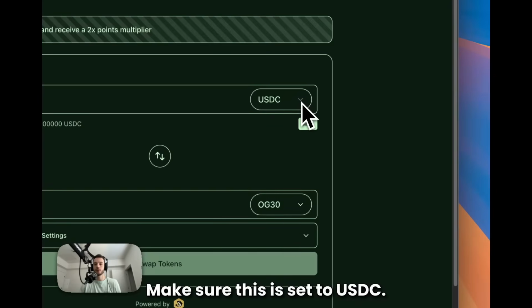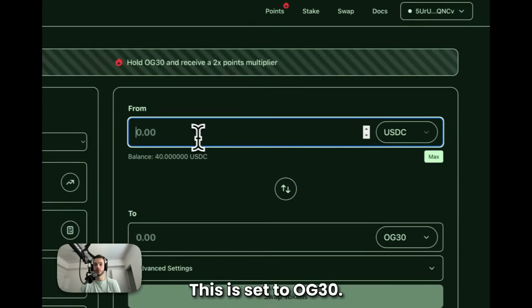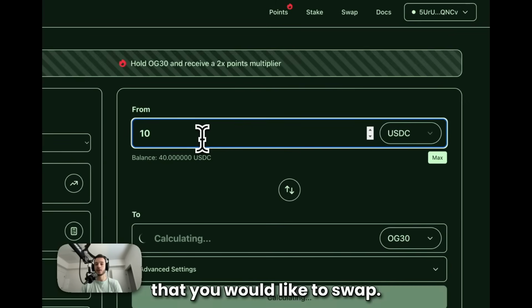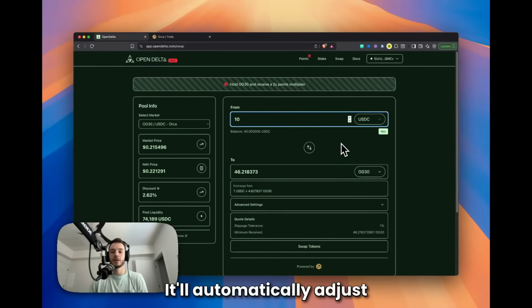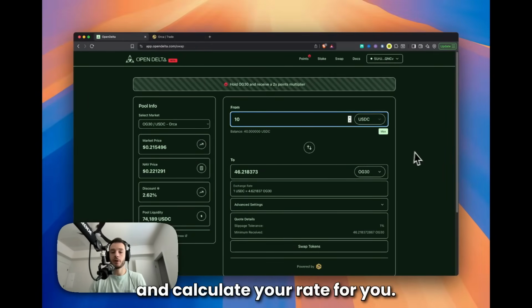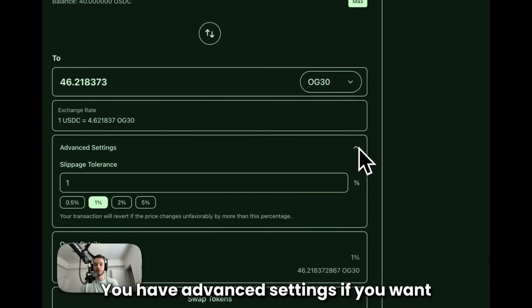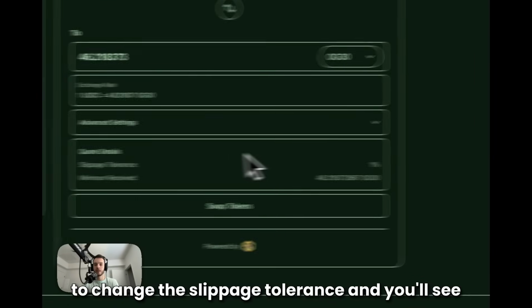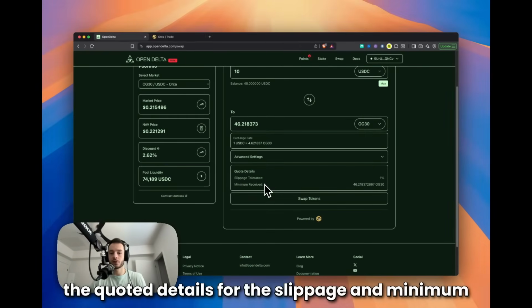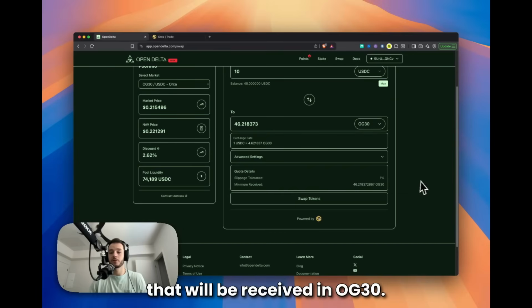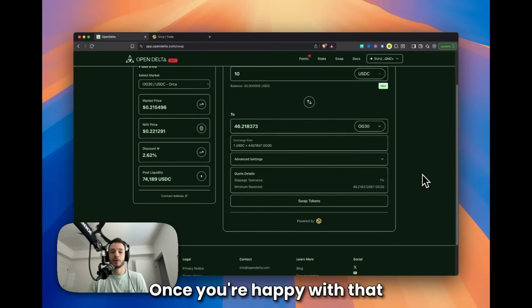Make sure this is set to USDC. This is set to OG30. Go ahead and put in the amounts that you would like to swap. It'll automatically adjust and calculate your rate for you. You have advanced settings if you want to change the slippage tolerance. And you'll see the quoted details for the slippage and minimum that will be received in OG30. Once you're happy with that, go ahead and click swap tokens. This is powered by Orca.